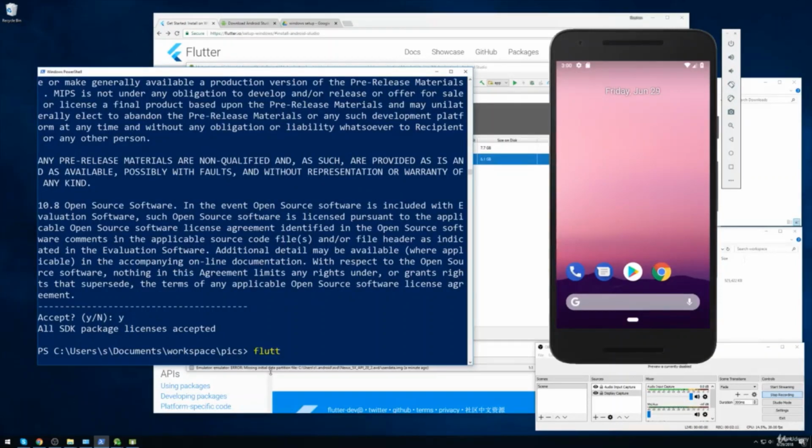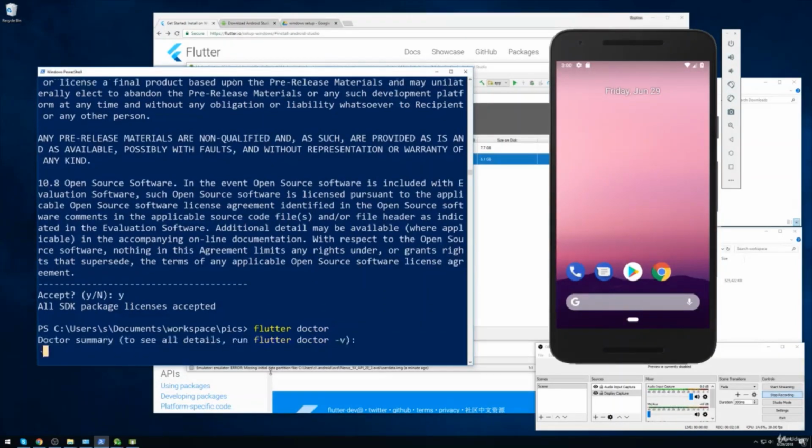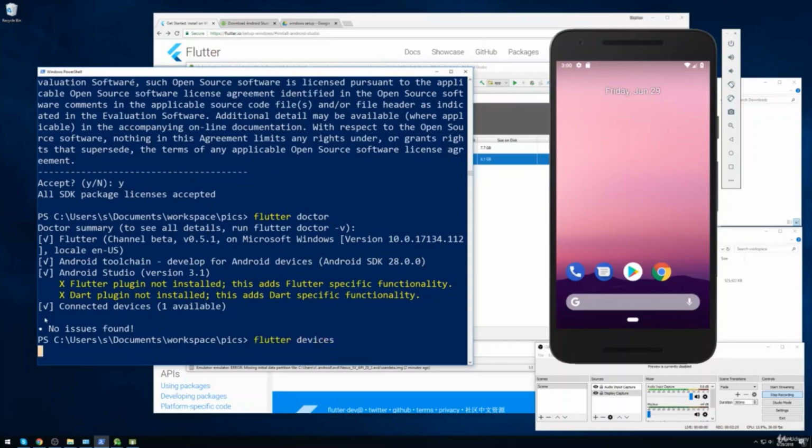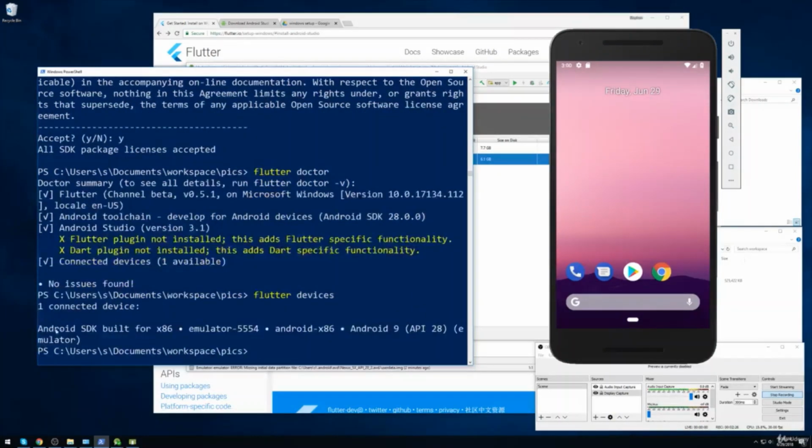So we can now run flutter doctor again. And now we should see Flutter's good to go. Android toolchain is good to go. Android Studio is good to go. And we have a connected device. We can now run flutter devices, and it will print out the name of the Android device that Flutter is going to try to run itself on. So the Android emulator is listed right here. So I think we're ready to actually test this out and start up that application that we had previously generated using the Flutter command line tool.